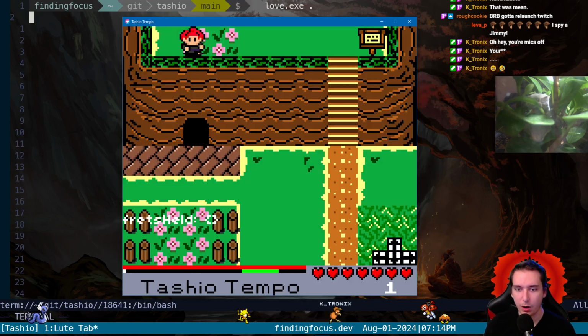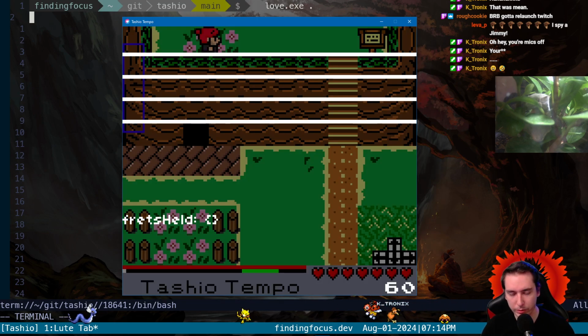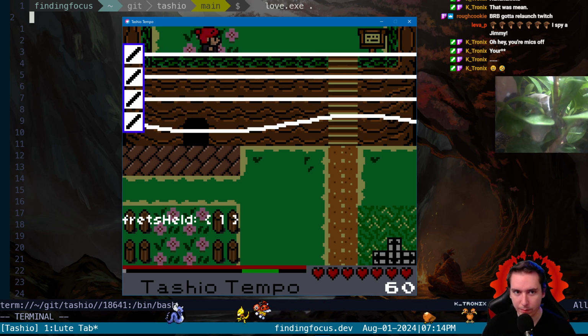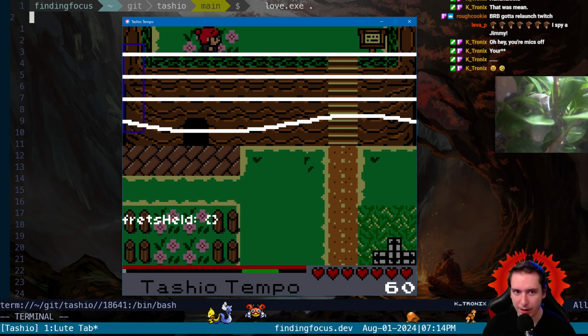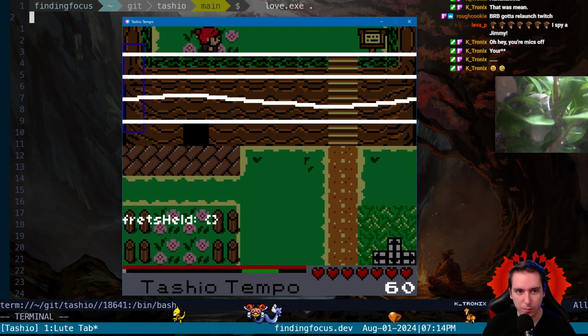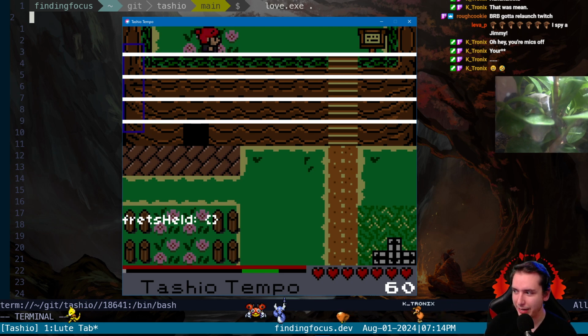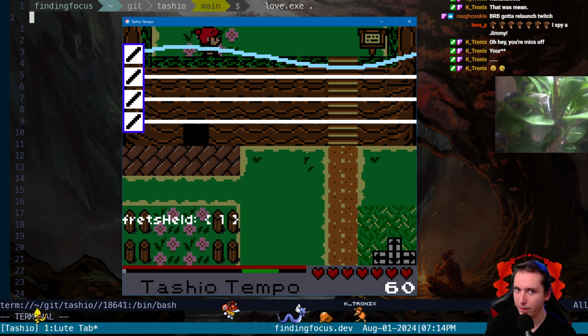Yesterday we got our frets working for our lute mechanic. So we have 4 strings and every string has more notes. Every string has a total of 4 frets we can hit for new notes to come out.